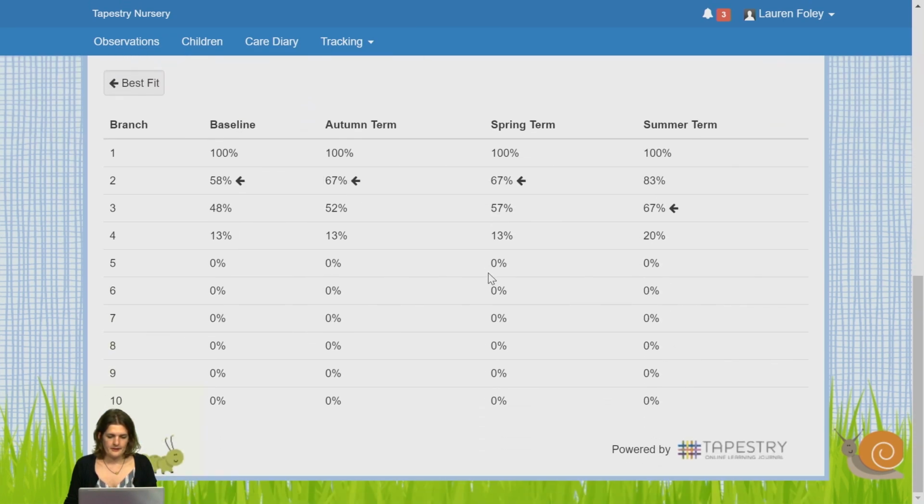That will open up this chart and you can see all the branches down the left-hand side and that each column relates to a particular period. So what this is showing me is that in the baseline period, Anna had achieved 100% of branch 1, 58% of branch 2, 48% of branch 3 and 13% of branch 4.